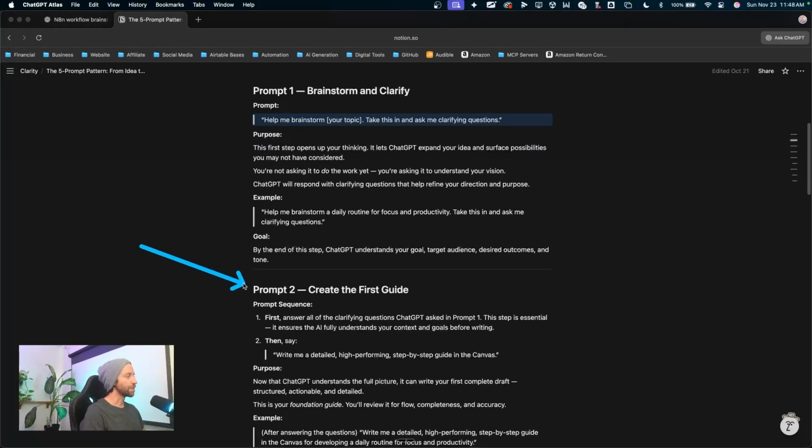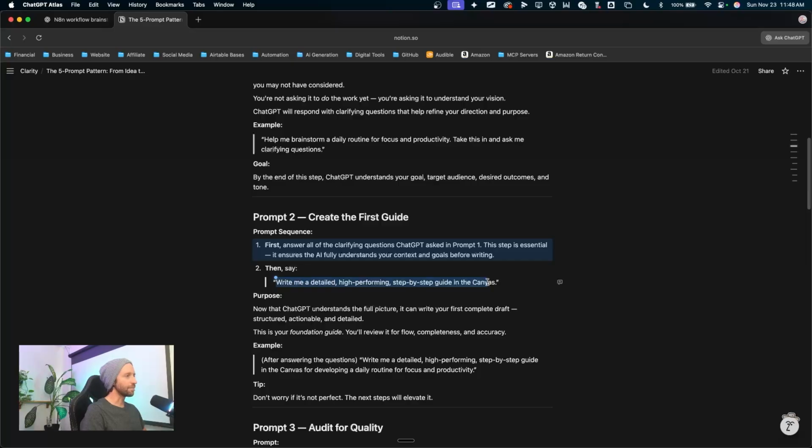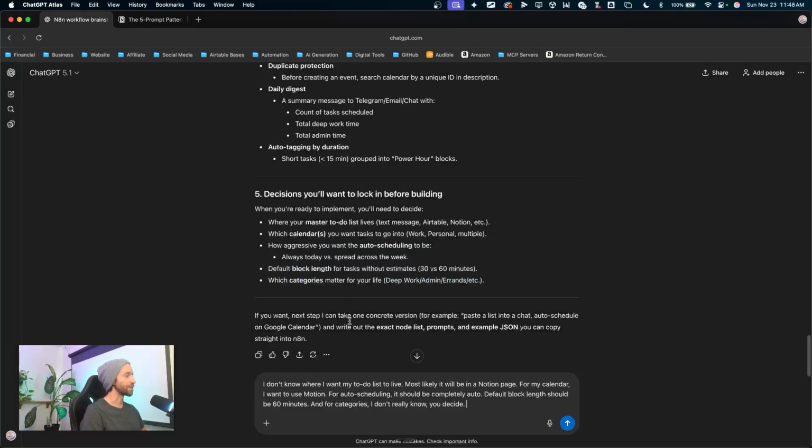For prompt number 2, first thing we need to answer all of those questions. So we've just done that. Here is the template for prompt number 2. I'll copy this, come back into ChatGPT and just paste that in. Alongside all the answers to my questions, I'll paste that in. And if you guys have not used the canvas before, this is going to blow your mind. So I'll go ahead and send that off.